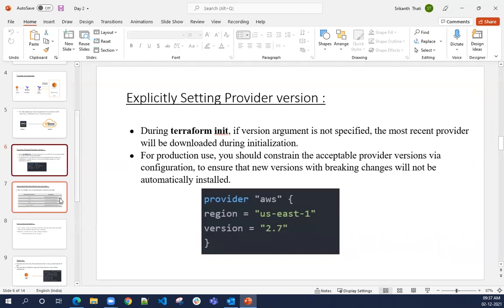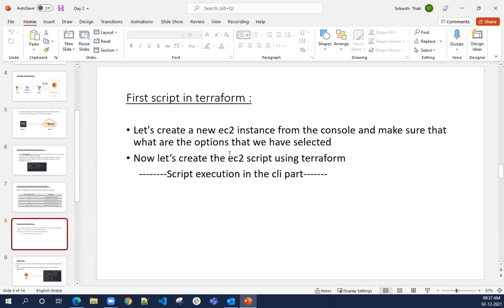That's the reason, if you are maintaining a version in the dev environment, whatever version you started with in dev, put the same version until production. Okay, and these are the numbers. Now, let's jump into the first scripting in Terraform.